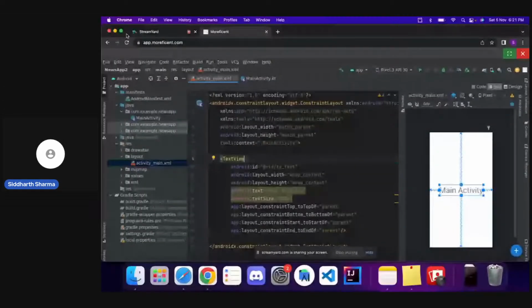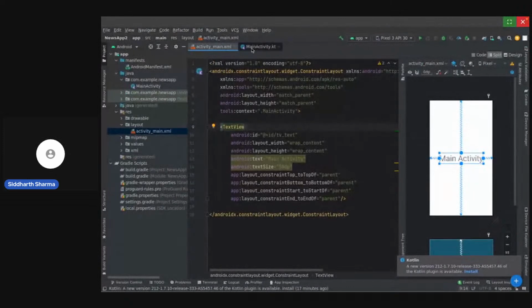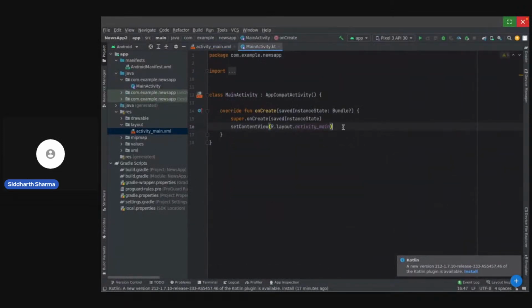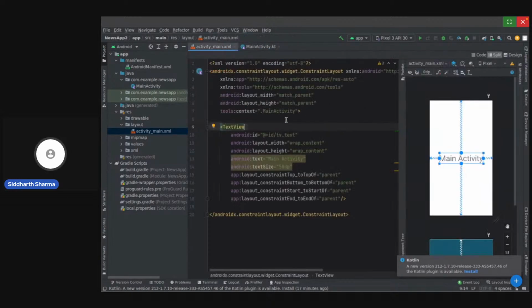So yeah, let's just start with how Moreficent works. I'll just share my screen. Okay. Let me know if it's visible. So I have already opened up and already started with a new project with an empty activity. It's a basic project. You'll just have to select empty activity and you'll get to this point.